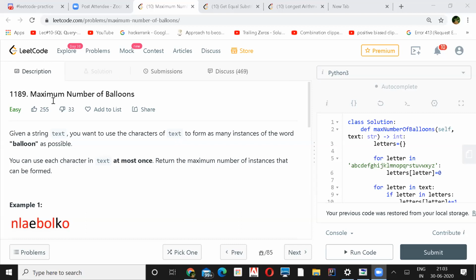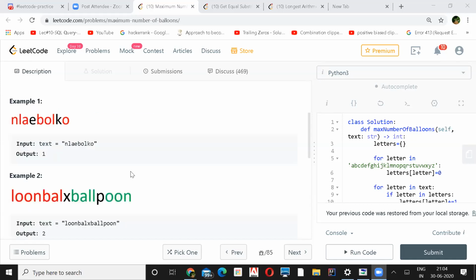Okay, so we can start with the first problem. It's maximum number of balloons. We are given a string text, and you are supposed to use the characters of the text to form as many instances of the word balloon as possible. You can use each character in the text at most once, that is either 0 or 1. You have to return the maximum number of instances that you can form out of it.